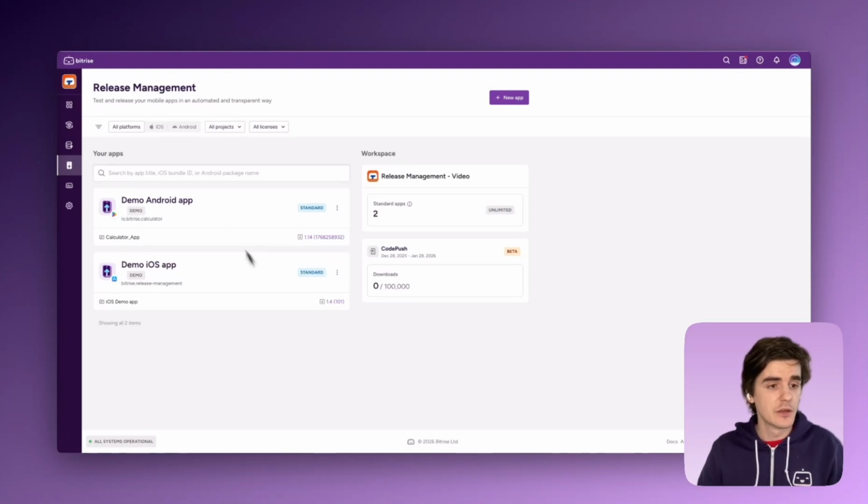So we start off in the release management part of the Bitrise interface, where we already have two pre-configured apps. We are interested in our iOS app because we have a new build that we want to deploy to users on the App Store. For the purposes of this demo, we're going to assume that you already have a setup app and that it's connected to the App Store. The only thing that's left now to do is to take the latest build and deploy it.